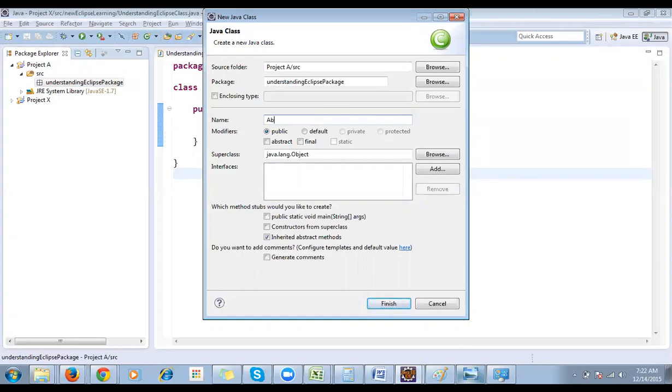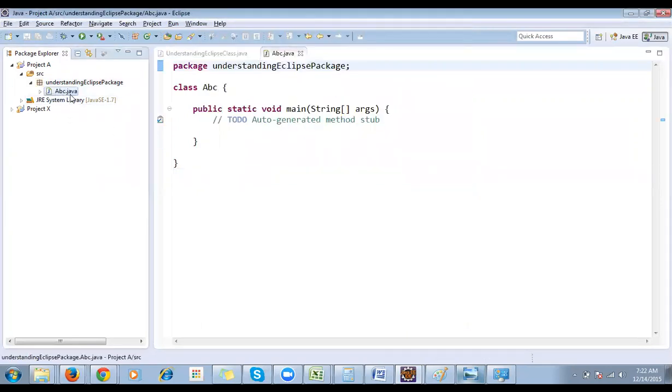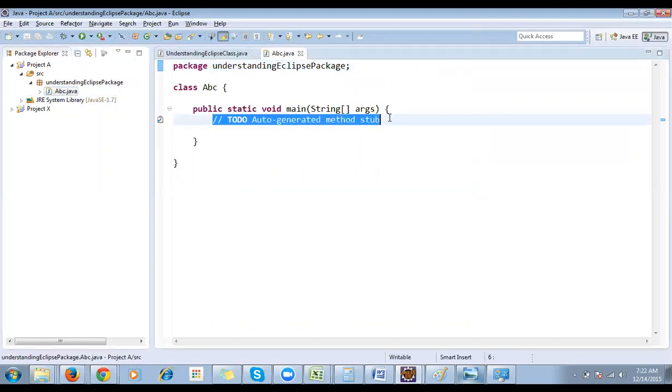I can also give anything else. If I give it in small letters, that will give me a warning, so the class name should always start with a capital letter. Then I'll select public static void main, and select the default over here. I'll click on Finish. Here I got the ABC.java file. This one I don't want.